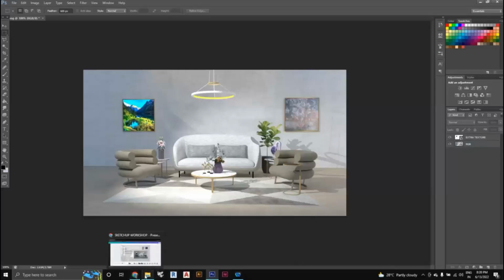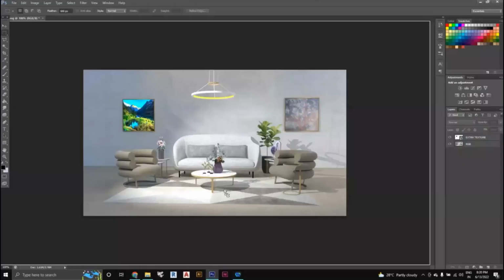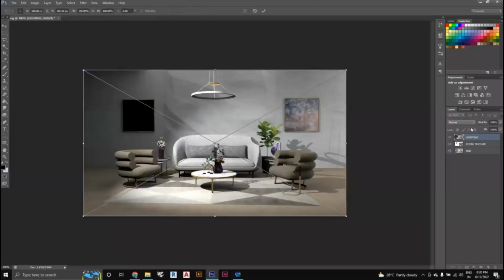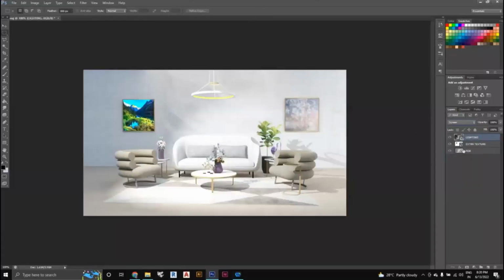Then now I will import the reflection lighting here. Lighting, I'll just drag and drop it again on top of this. Again I will tick on it to confirm. I'll put screen now. You can see that it is a little darker. Just reduce it with the help of opacity.